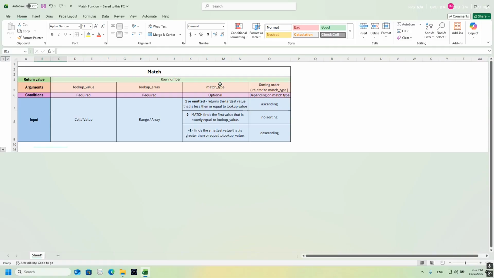Hi, today we are going to look at the match function. In principle, what the match function does is it returns the row number in the table where the value that you're looking for is stored. It takes in three arguments, first of which is the lookup value, and that's a required argument. It can be either a cell or a value. Next, it takes in the lookup array, which is also a required argument, and it can be either a range or an array. The third argument is optional, and it is the match type.